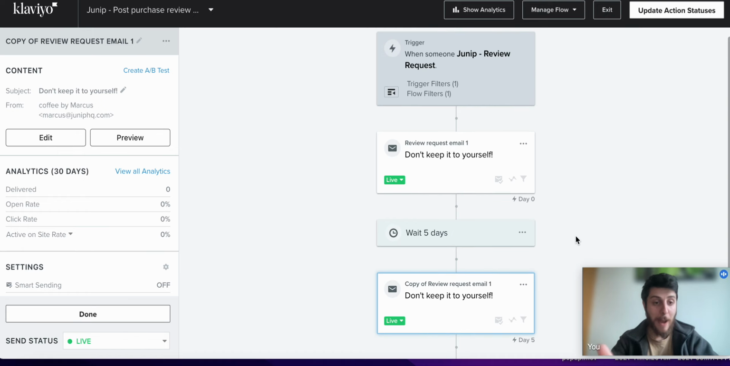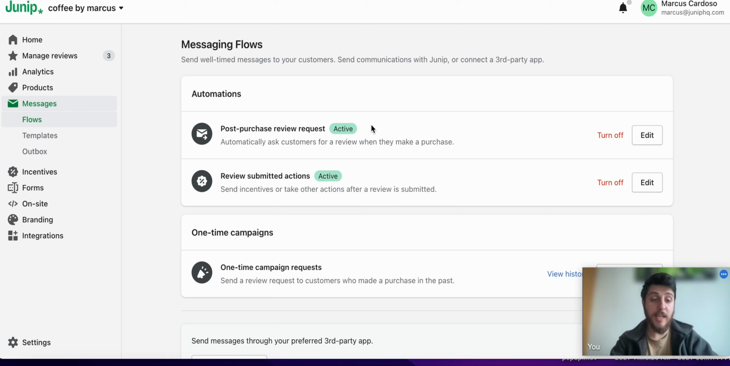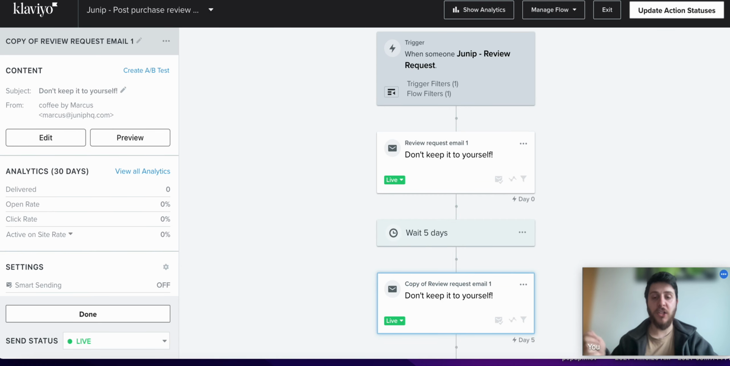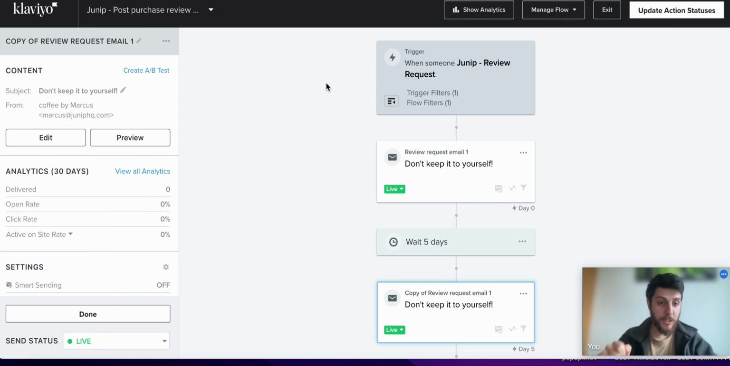And again, just to wrap things up, so far in this video, we set up the Klaviyo integration in Junip. We turned on these flows so that when an order is fulfilled or delivered, we're going to wait X amount of days, send the event to Klaviyo, and then Klaviyo is going to pick it up, put it in this flow, and we're going to send the email or SMS message through Klaviyo.